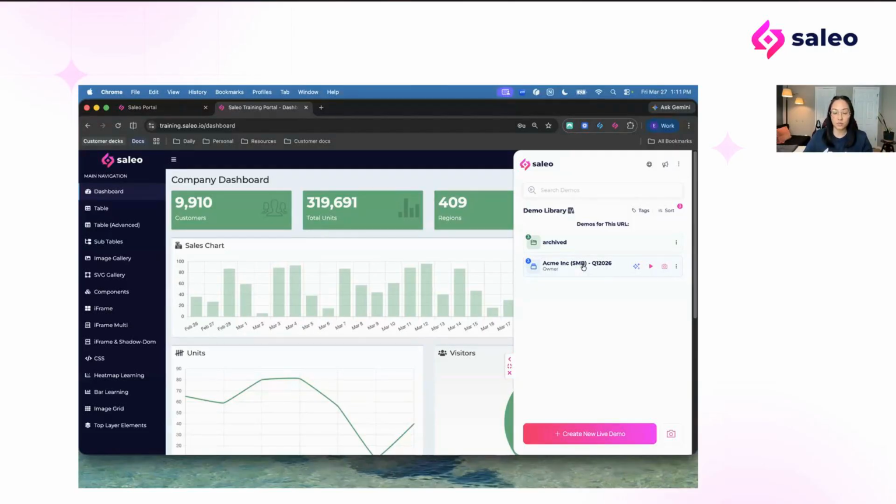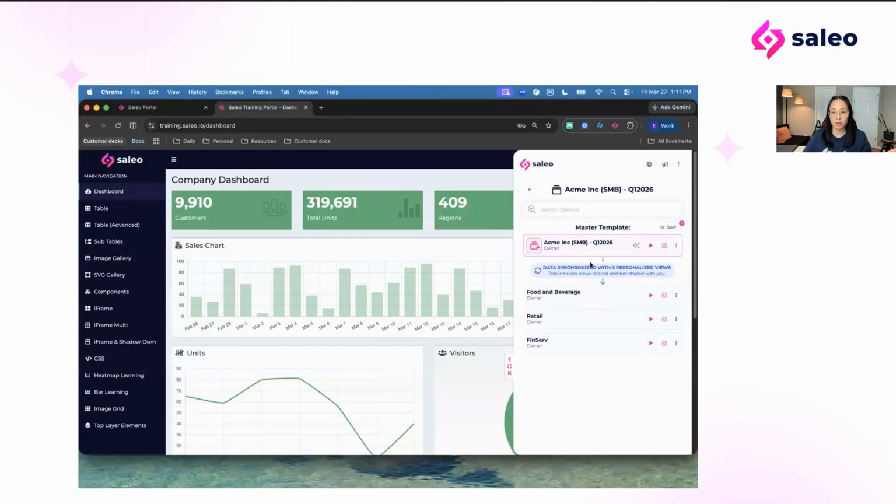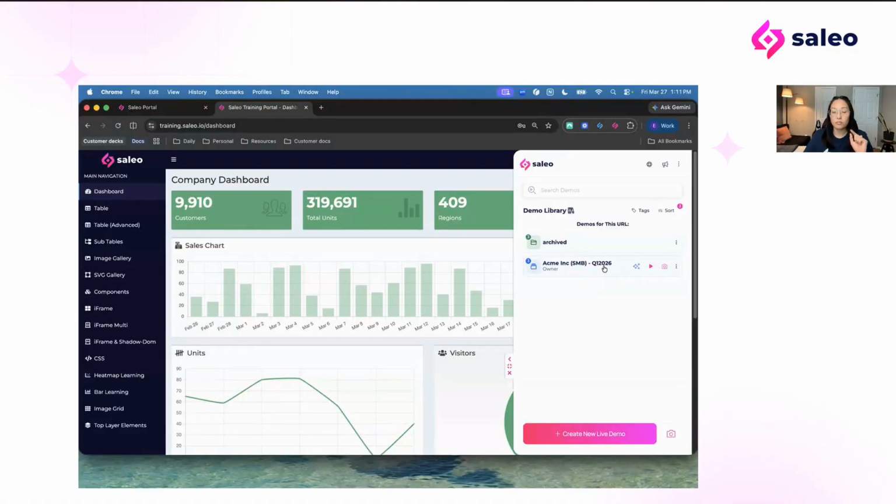And then within those segments, so if I click into this demo, you'll see this is the parent demo for SMB. And then below that, I have my personalized views for different industries within that SMB segment. One thing that I'll mention here is if you have created a parent demo, this sparkle icon is what allows you to create personalized views under this parent demo.